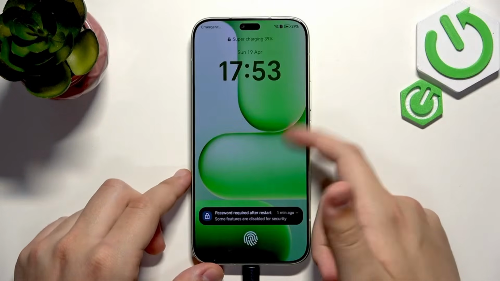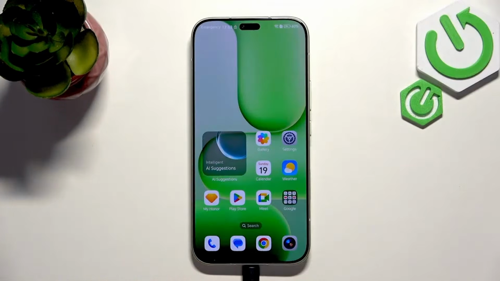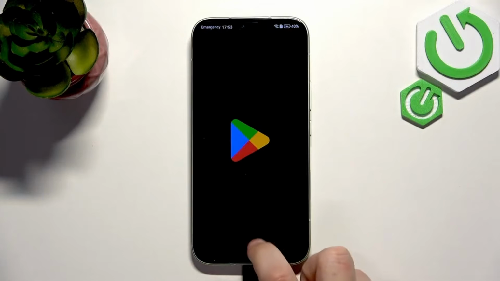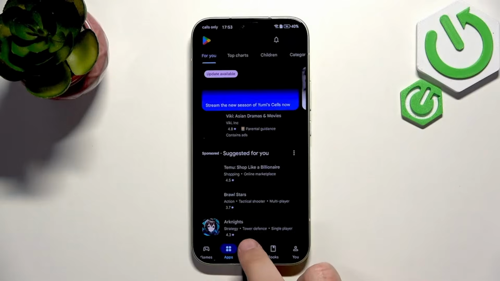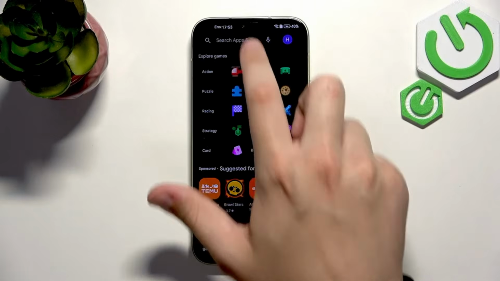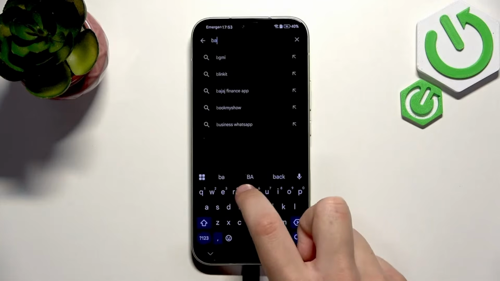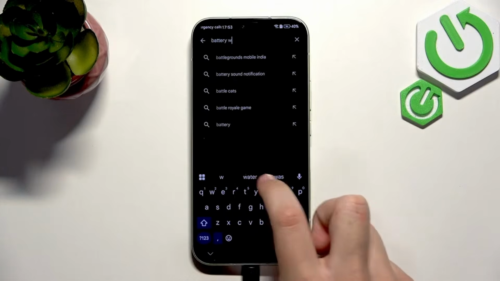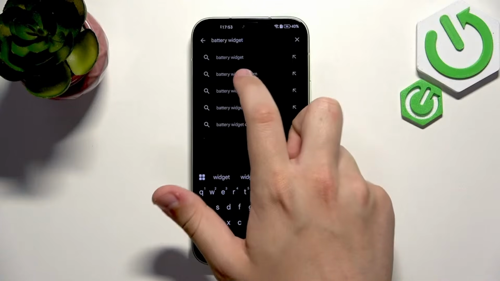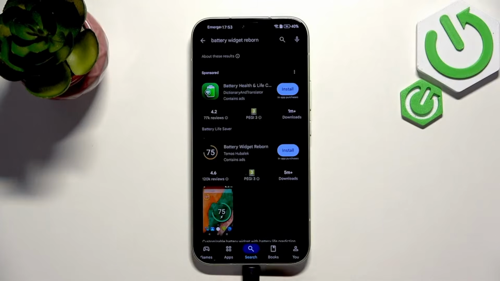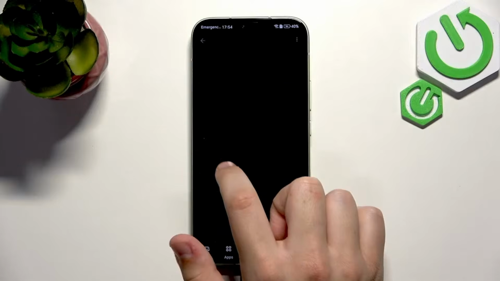Now after the restart, what you want to do is search for battery widget on the Play Store. So we're going to open up the Play Store right now. We're going to click on search once it all loads up after the restart. Tap search and search for battery widget reborn. Here, we're going to install the battery widget reborn made by Thomas Kubalik.